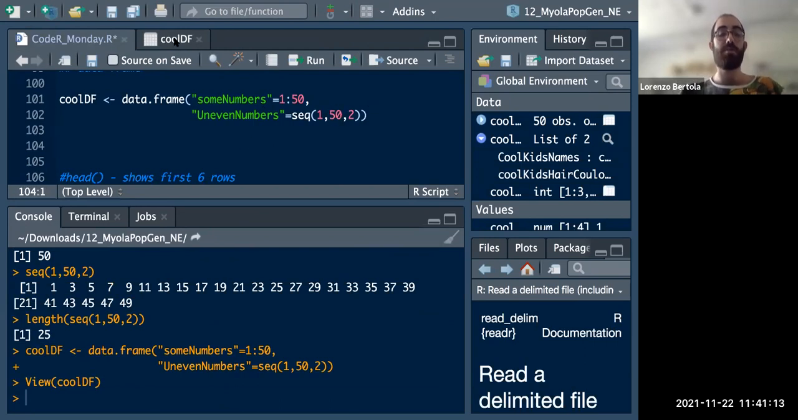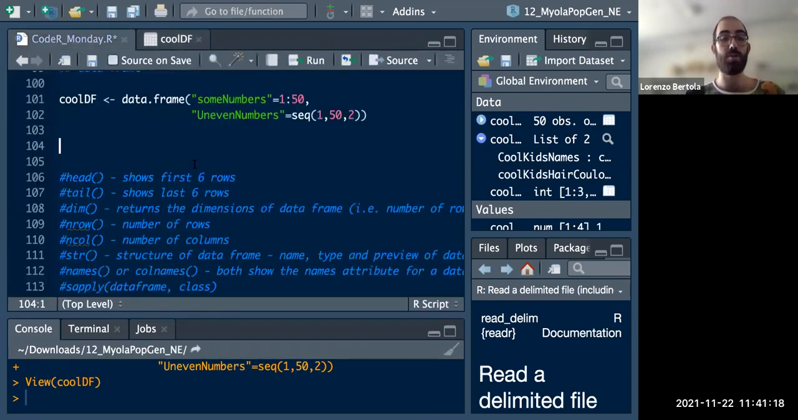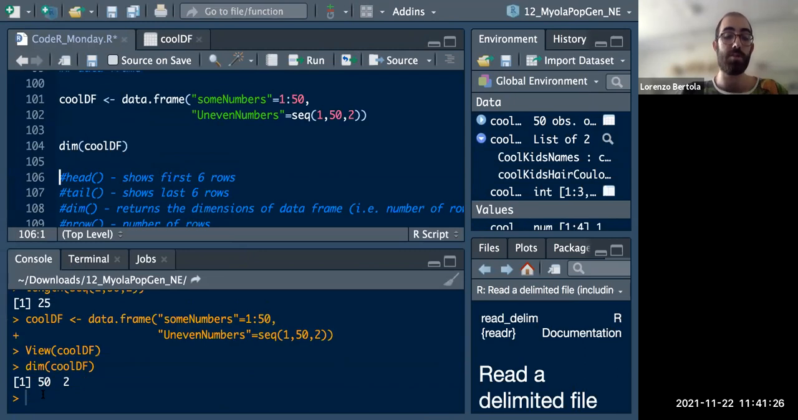So now we have our data frame with 2 columns and 50 rows. I know that, but what if I wanted to find out the dimensions? I can use dim just like for the matrix, and it tells me how many rows there are, and how many columns. But it's a very big data frame.